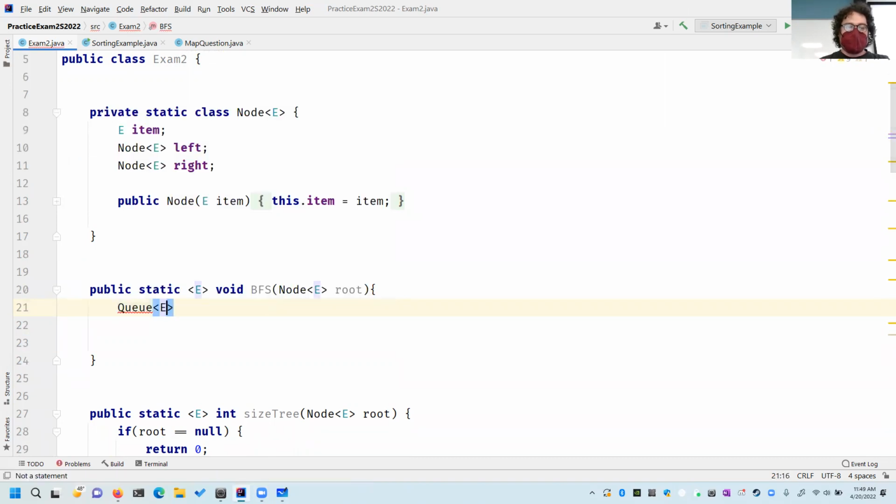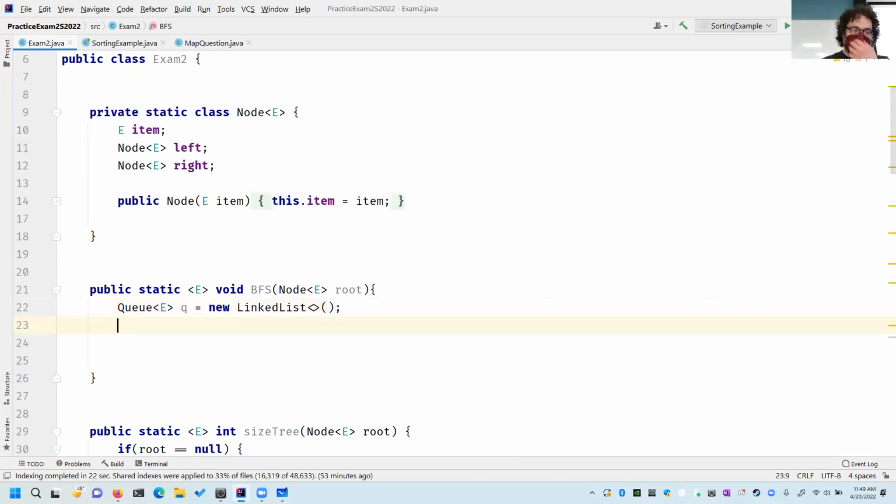Queue q is equal to, and that's an interface, so I think you have to do new LinkedList. Yeah. Sorry, just Queue<E>, just amused. I'm very easily amused today, apparently.